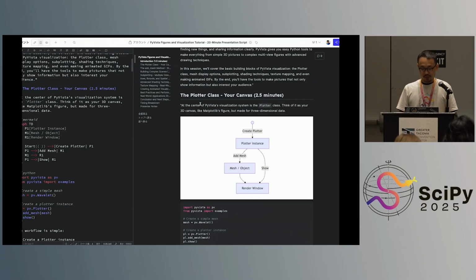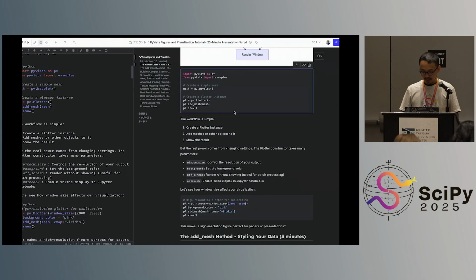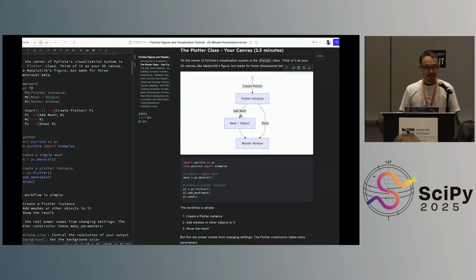At the center of PyVista's visualization system is the plotter class. Think of it as your 3D canvas, like Matplotlib's figure, but made for three-dimensional data in PyVista. And the workflow is very simple, as I plot here with Mermaid. First, create a plotter instance, second, add meshes or other objects to it, and show the result at the end.